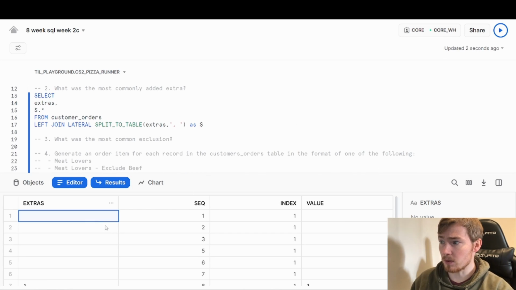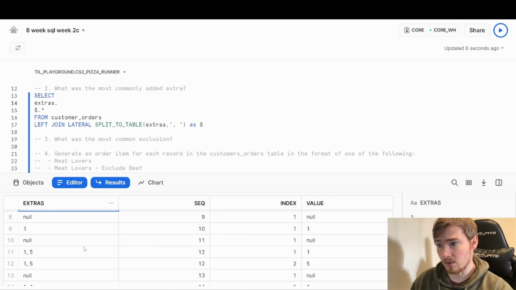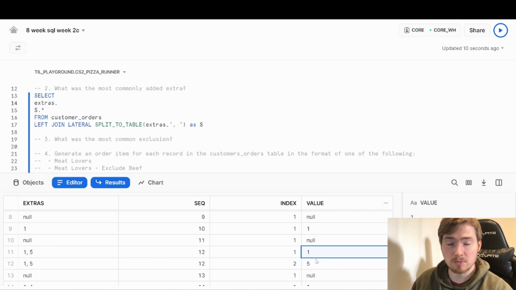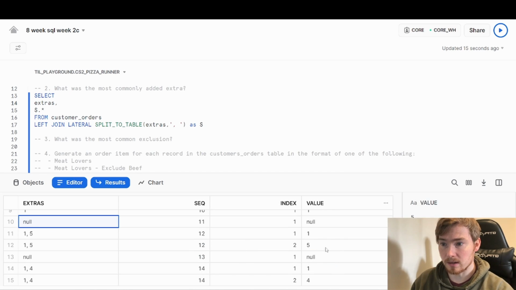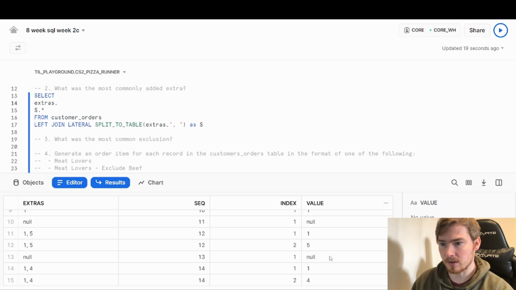In most cases where we don't have any extras, we won't have any values coming back, which is fine. Then we start getting some coming back. So you can see here that our 1 and 5 has been split, which is perfect. That's what we want. So what we need to do now is just tidy up this value column here. We can do that using some of the text manipulation we did before.